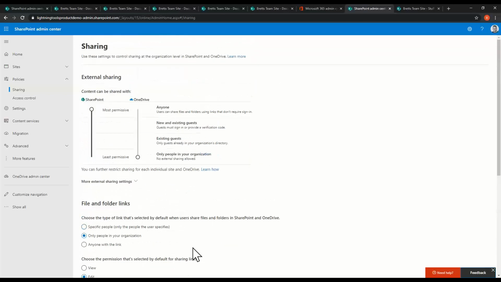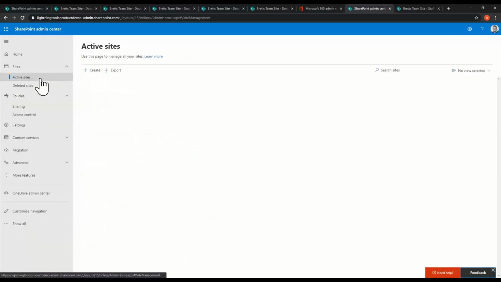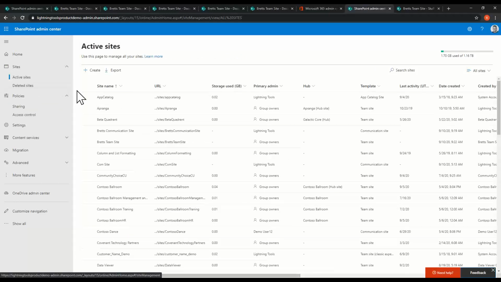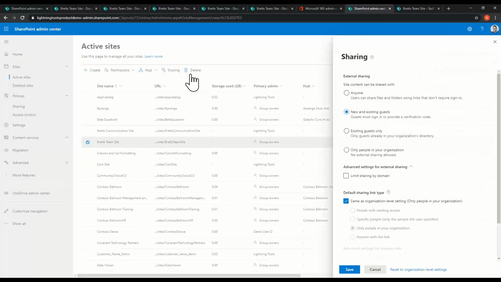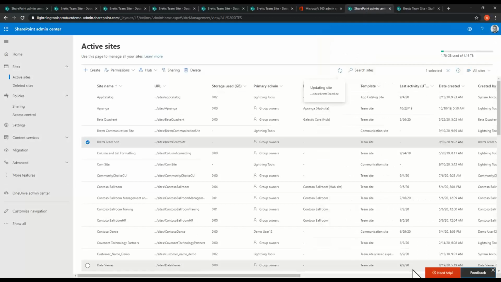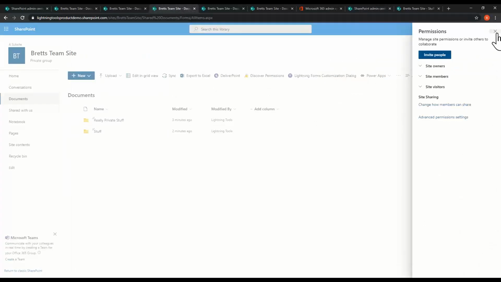then that's something that you can do. Now if you want to then control that on a site-by-site basis, as we expand sites here and click onto our active sites, in here this is called Brett's team site, so I can select this one and click onto sharing. And notice here that we've got that external sharing setting. So if I set this to anyone, that's allowed in my tenant. If I'd reduced that in the sharing policy, I wouldn't be able to do this, but yeah, I can. So I'll set that to anyone and save that, and hopefully this will take effect straight away.